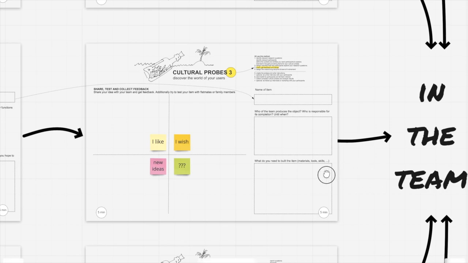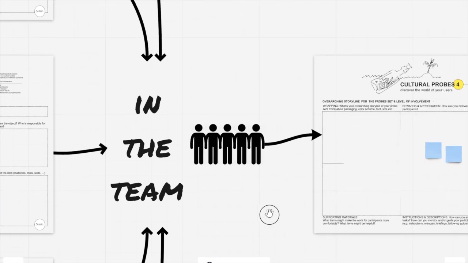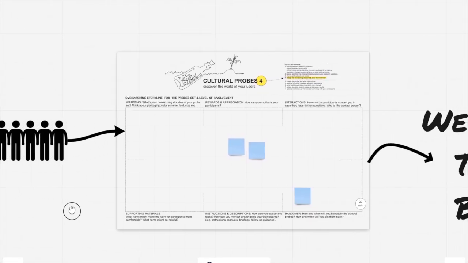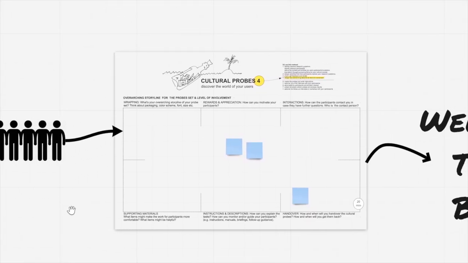The last step of the whole process is to think about how you can bring the single items together. Which overarching storyline connects them all? Which role or mental state do you want your participants to slip into when working with these probes? How could the probes be wrapped? How are they handed over to the participants, and how do you get them back? Do you need a covering letter, explanations for the whole package or the single items? Are there any rewards or triggers you can use to motivate your participants to complete the probes?